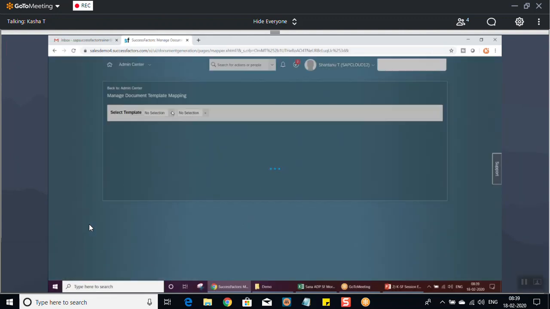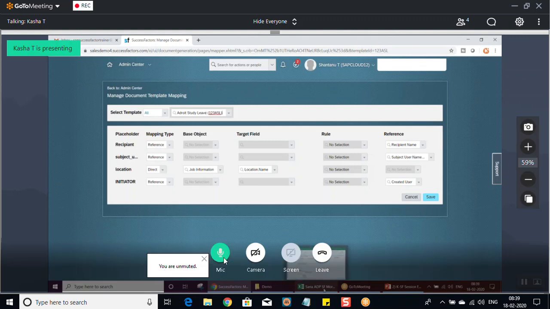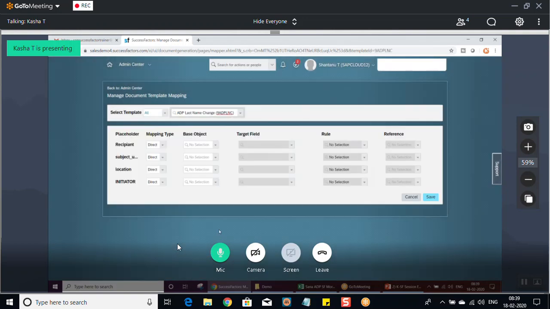Once you click on the document generation template mapping, let's see whether your detail is coming here or not. Here I'll select the template we created yesterday, the ADP study leave. Oh, how is it coming today? Team, I have not done anything. I did not even log in to the system. We were stuck on this yesterday and the detail wasn't coming, but today it is coming here.